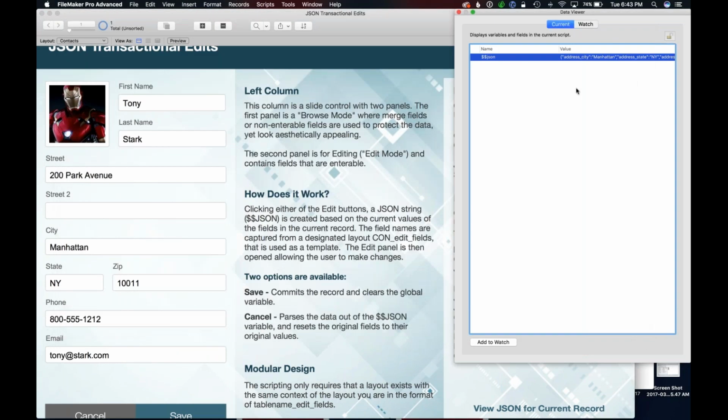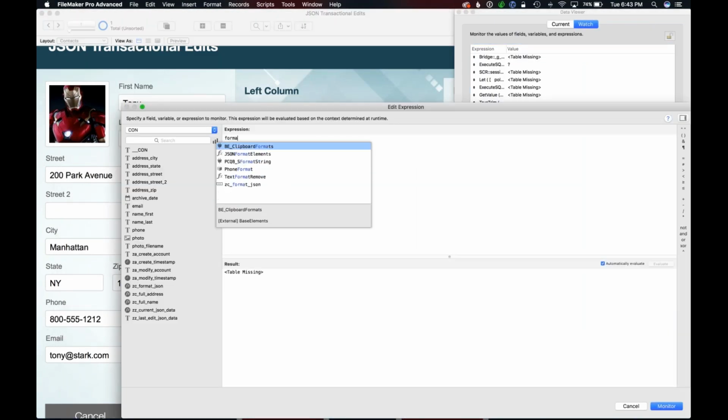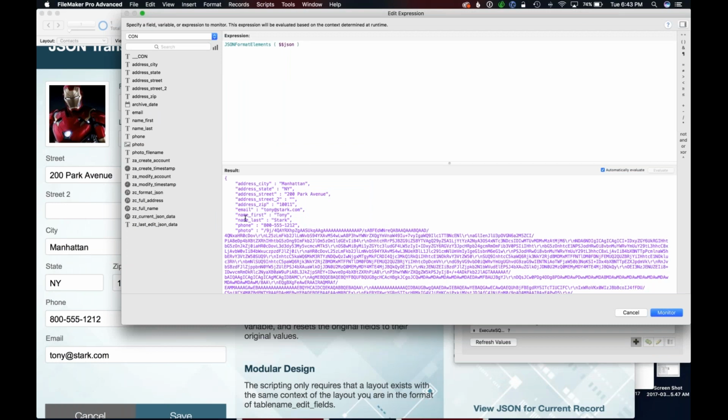Hang on a second. Let me format that. So it looks a little easier to read there. So the JSON format elements function actually formats it in a readable format. Rather than have it all clumped as you saw before, by running this function wrapped around it, it parses it out a little bit easier to just go right down the list.